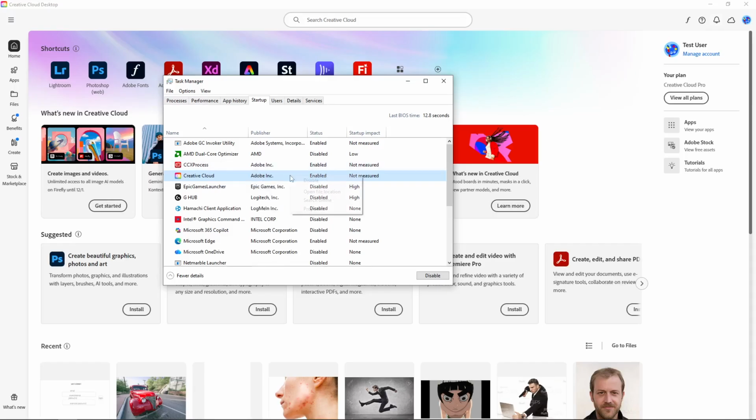By following these steps, you've not only optimized your computer's startup time, but also taken a step towards managing your system resources more effectively.